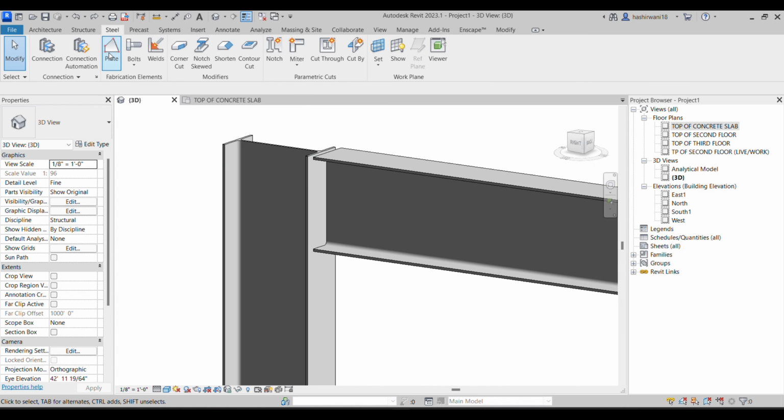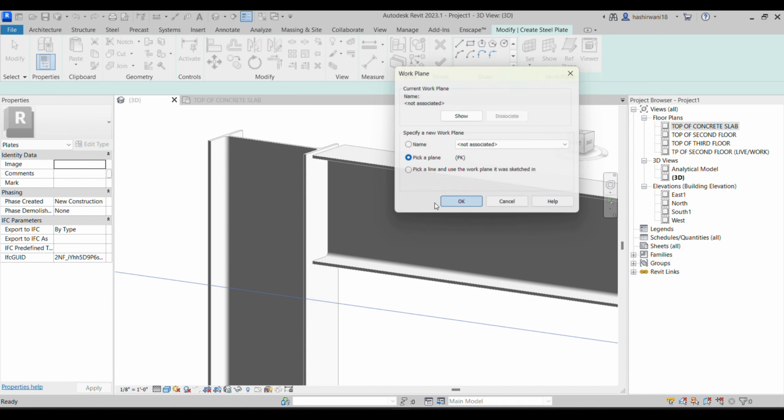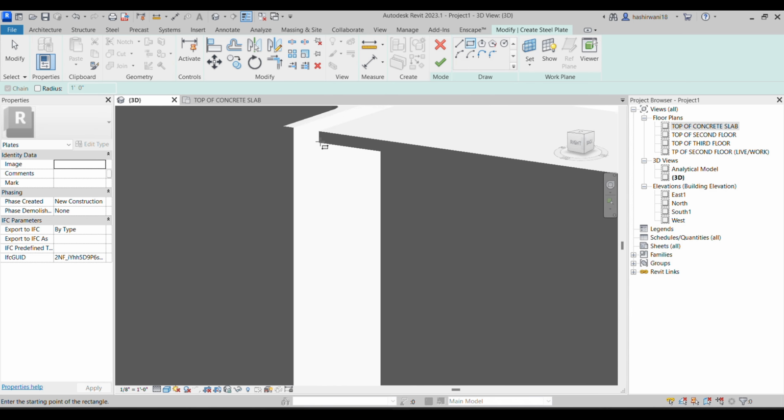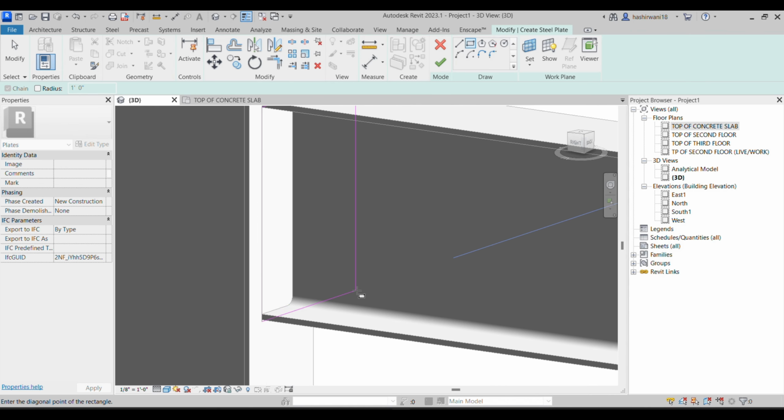What I'm going to do for that is go to steel and go to plate here and just set the work plane. I'll simply pick a plane here and go to OK, and this boundary gets selected. Then the draw tool gets activated, and I click on rectangle here, go to this edge here and create a plate. I'll create an arbitrary plate for now.